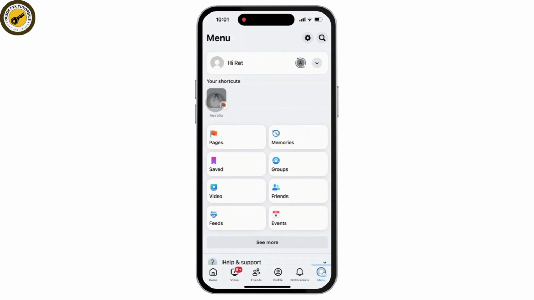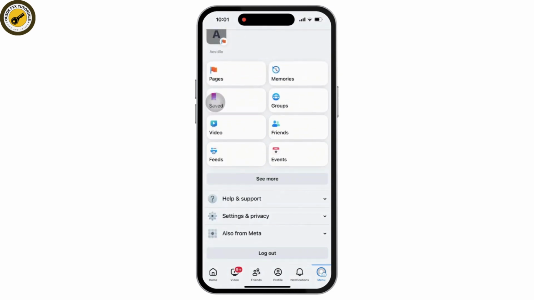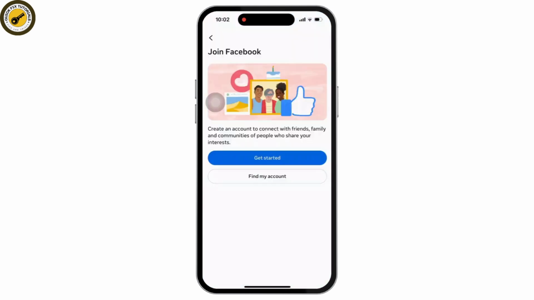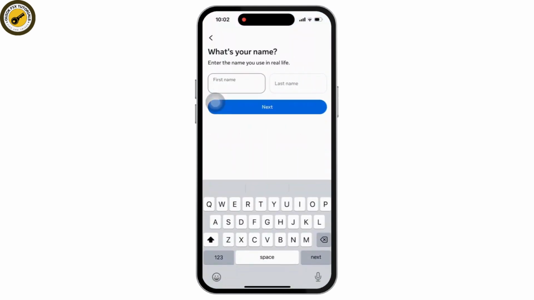Now, scroll down and tap on the logout option available there. A confirmation page will appear again, and tap on the logout again and log out of your current profile. Now all you have to do is tap on the create a new profile or create a new account option available there. Now all you have to do is follow the instructions of Facebook to create a new profile.